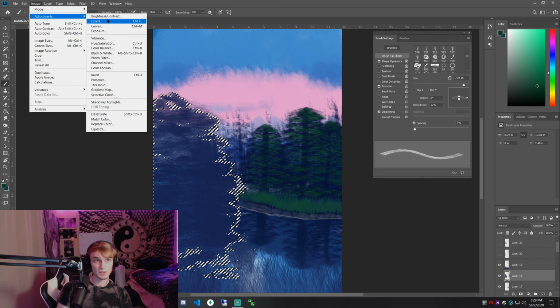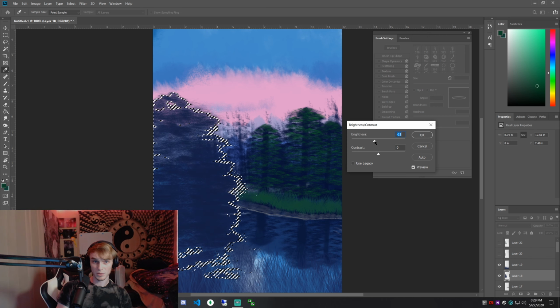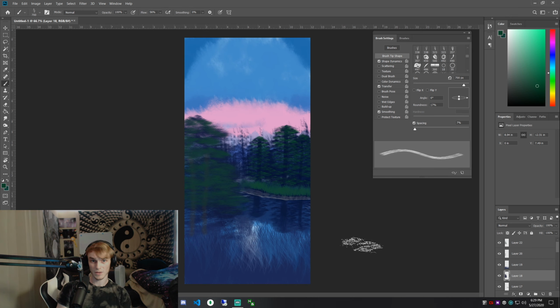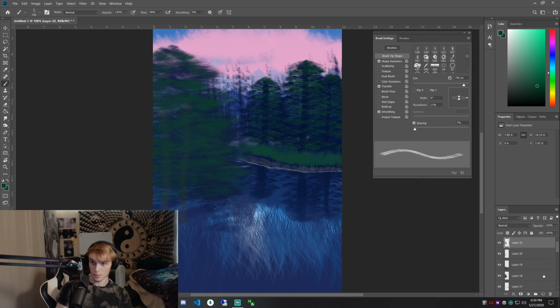So image adjustments, brightness and contrast. Yeah, I'm gonna make this tree a little bit darker because I think that's what's making it stand out differently. Okay, that fixed it a little bit. I still don't know how I feel about those little tree trunk things, but okay. And then we're going to add more grass above this.